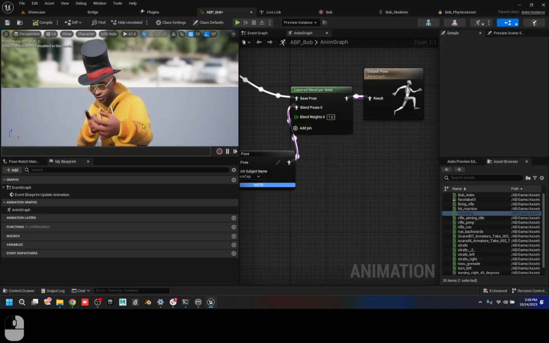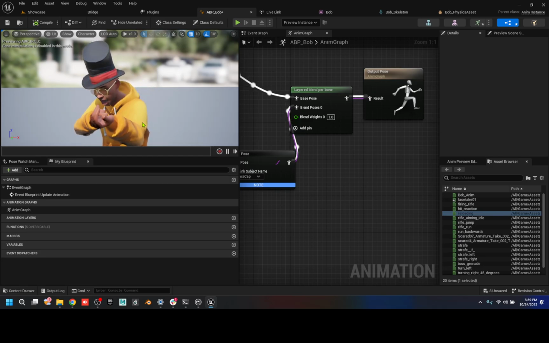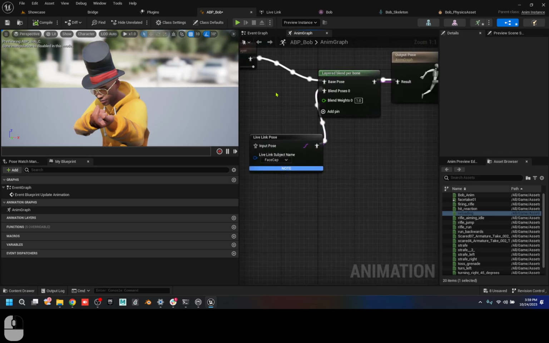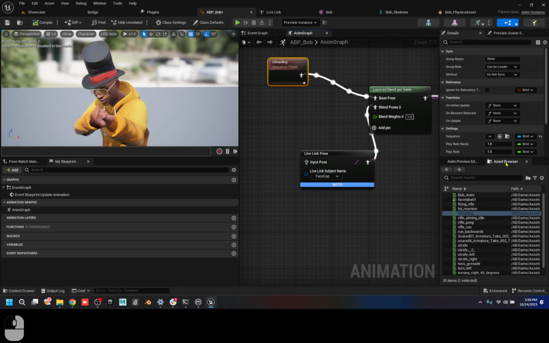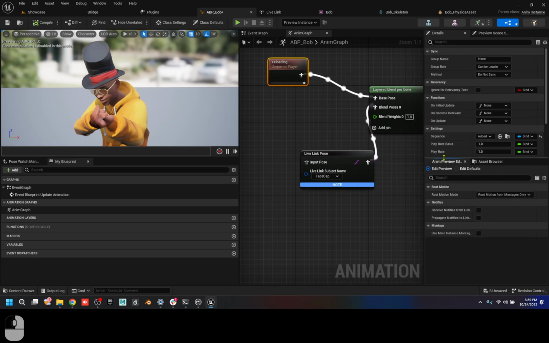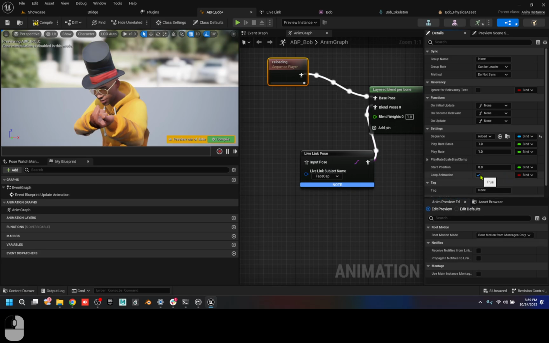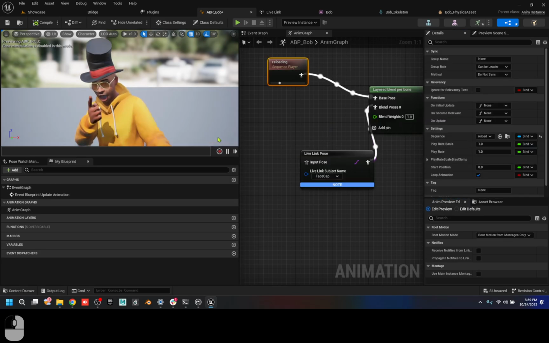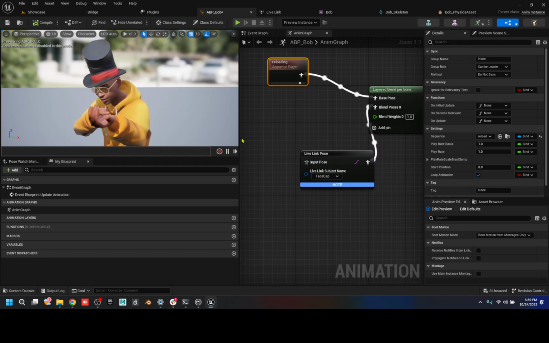All right, so compile, and I'm animating a face at the same time that the rifle is being animated. This one isn't looping. If I go to my settings, I can probably find looping, play rate, loop animation, compile, and now I can record an animation, right?